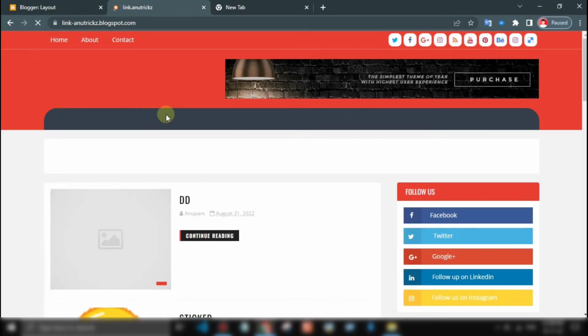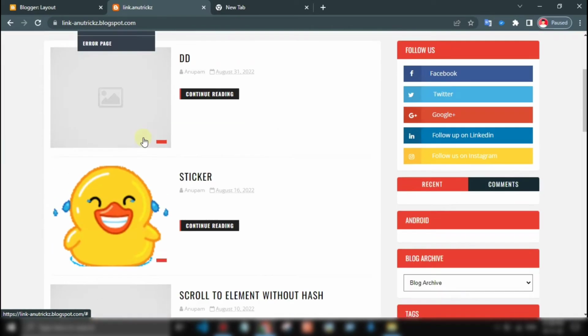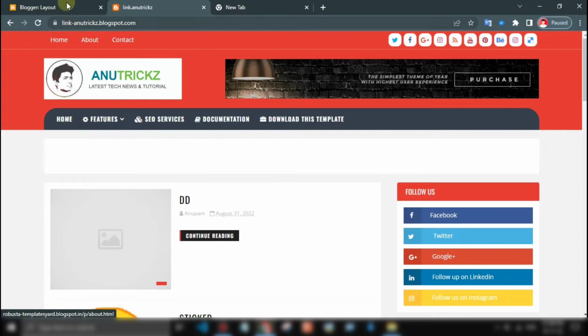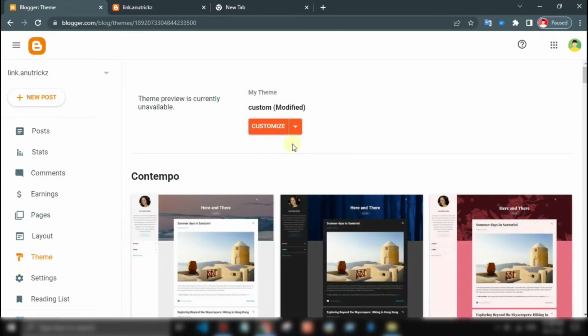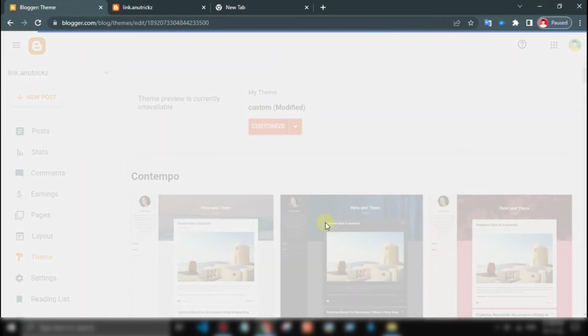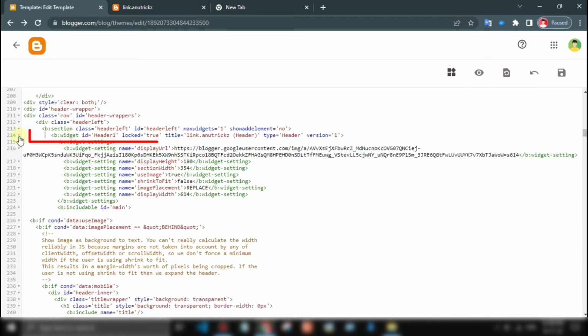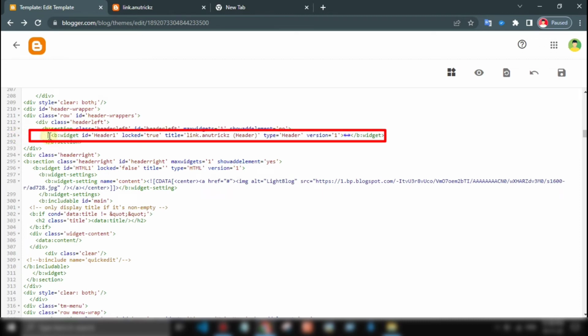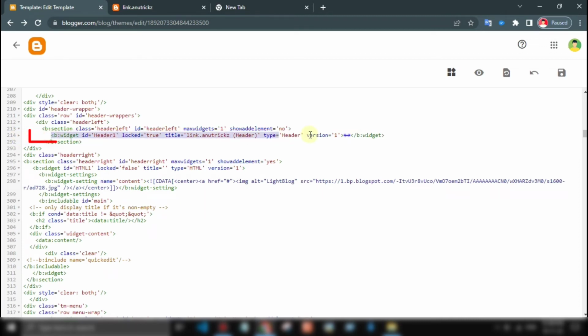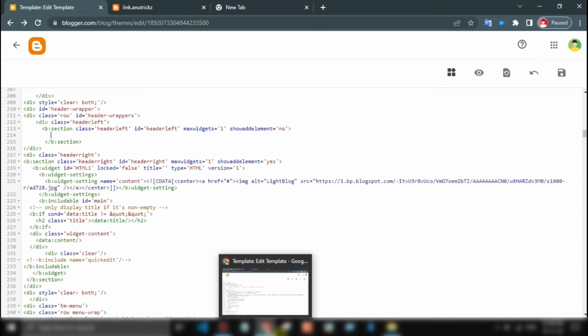It's very easy for this second method. You only need to replace your header widget code with my code. So firstly, go to Edit HTML, then jump to the header section. Look carefully, here remove the part of code from b:widget to the closing b:widget. Now, paste my code then save your theme.